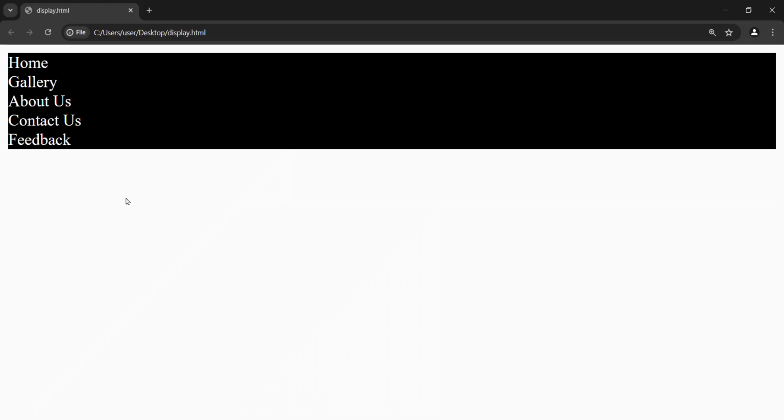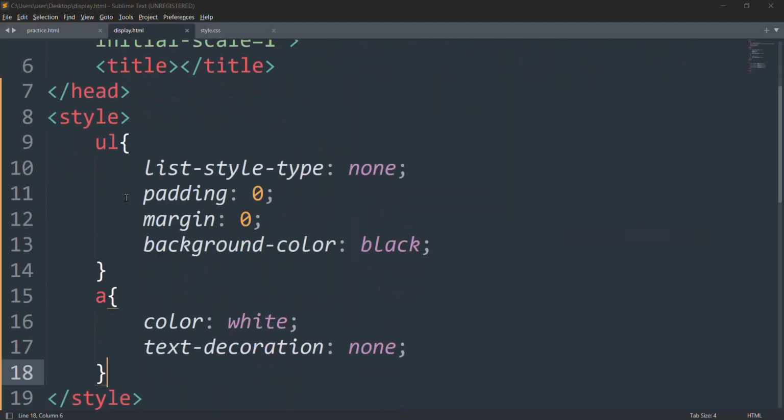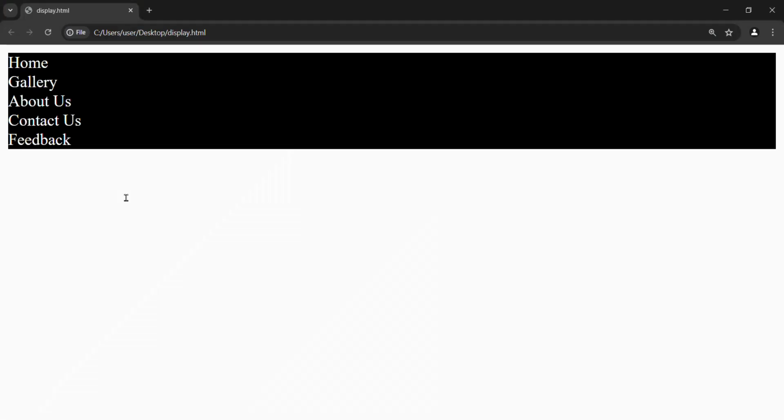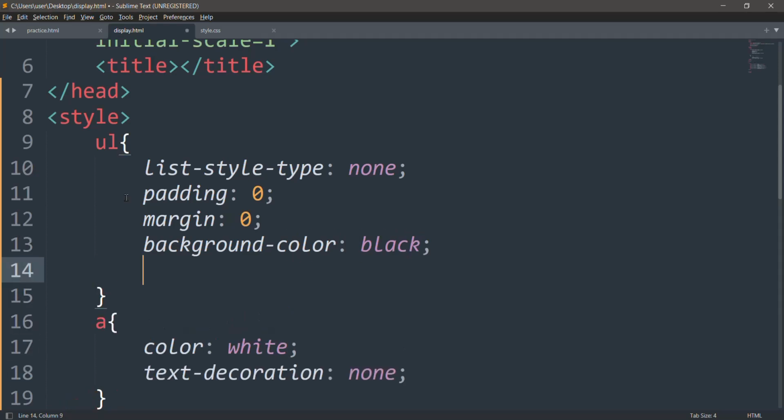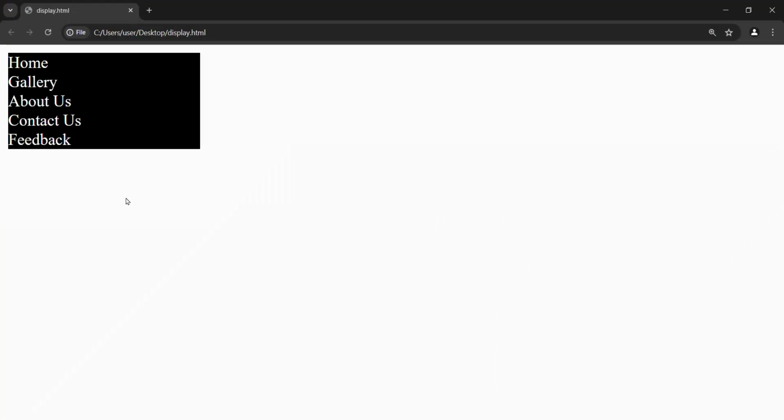So there are tons of other things that we can do here. Let's just think of doing another thing. This black is too much. Let's just say we want to reduce the width of our UL because it is the one that houses our list items. So let me set the width to 25% so that it will cover just 1/4 of the page. You can see.